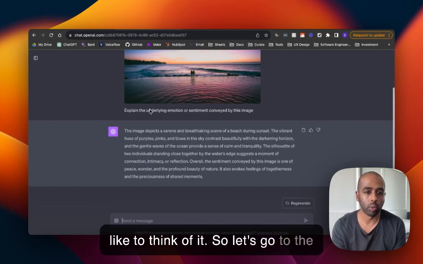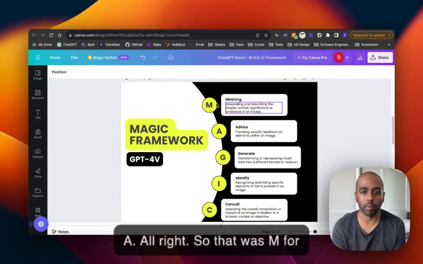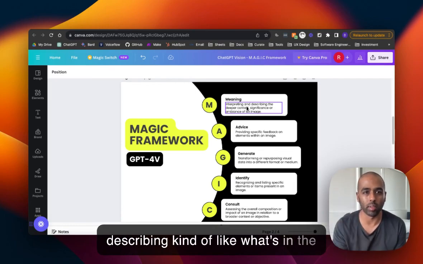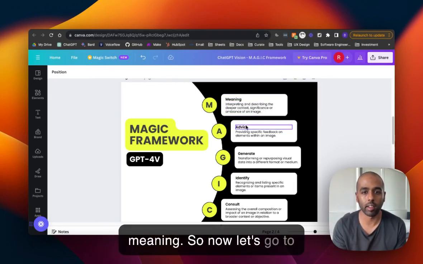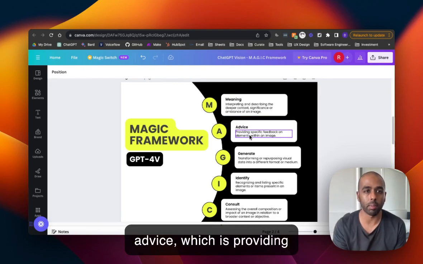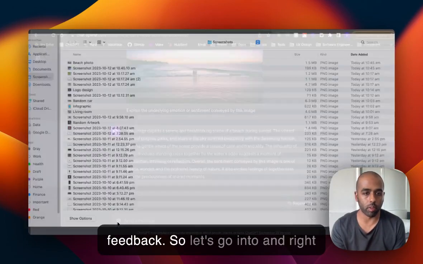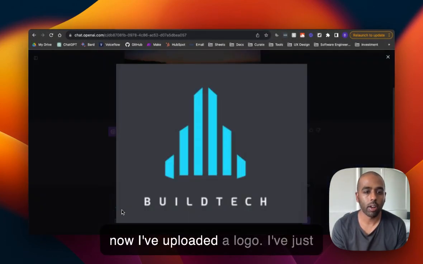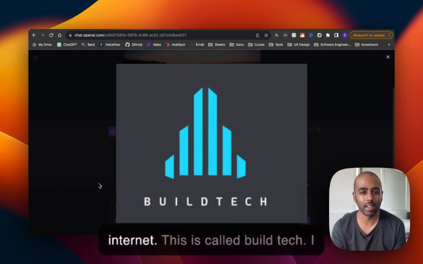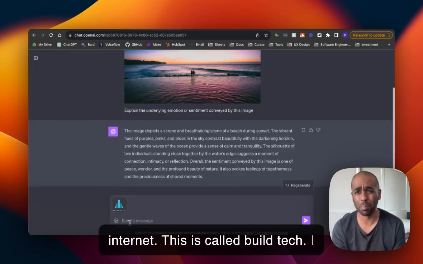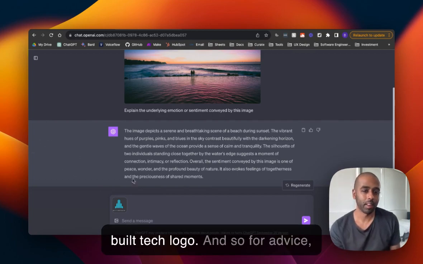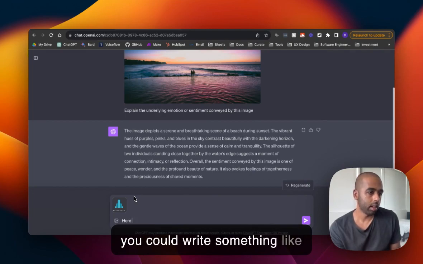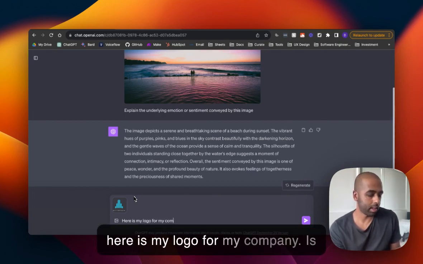So let's go to the A, all right? That was the M for meaning, interpreting and describing what's in the image. Now let's go to advice, which is providing feedback. Right now, I've uploaded a logo. I've just got a random logo from the internet. This is called Build Tech, a Build Tech logo. And so for advice, you could write something like, here is my logo for my company.